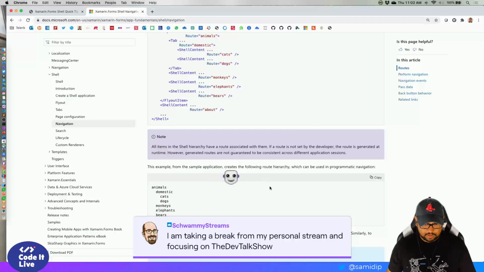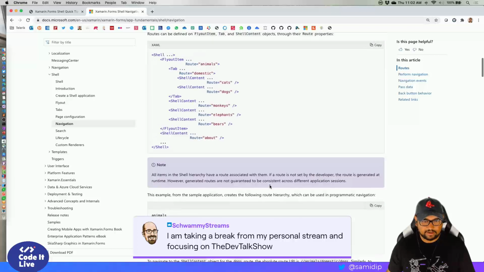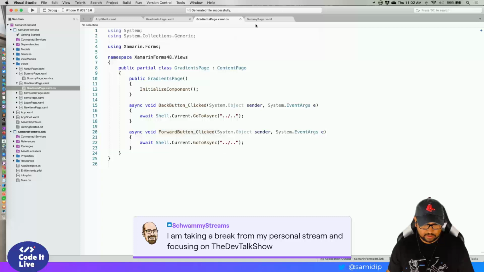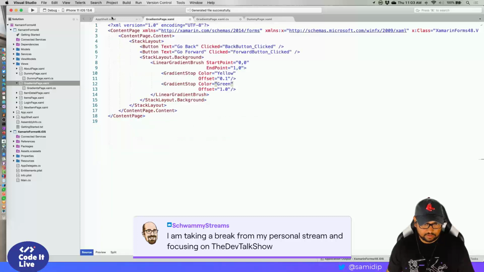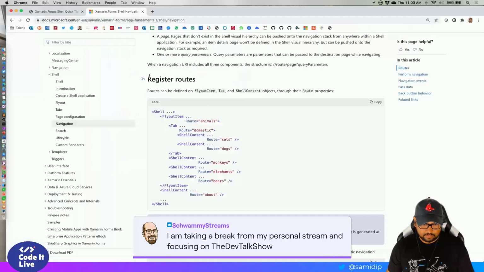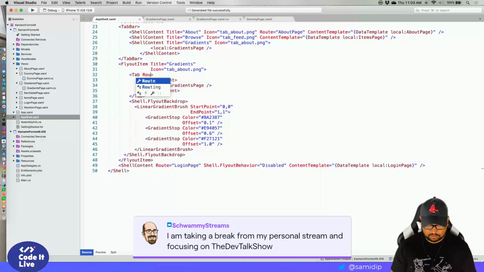Okay. So can I just add a route and call it a day? So on the tab, I can define a route. No, not this one here. On the tab, what is it? It's just a route property on the tab. Okay. Route. Gradients, if I just give it a name.